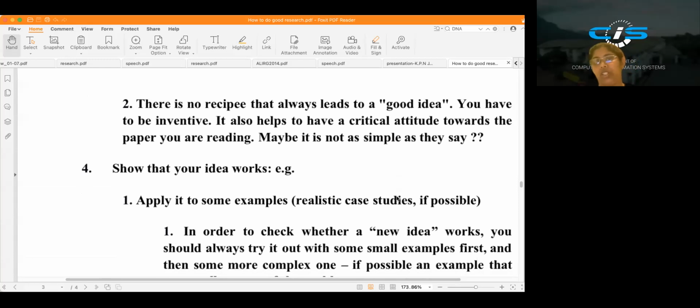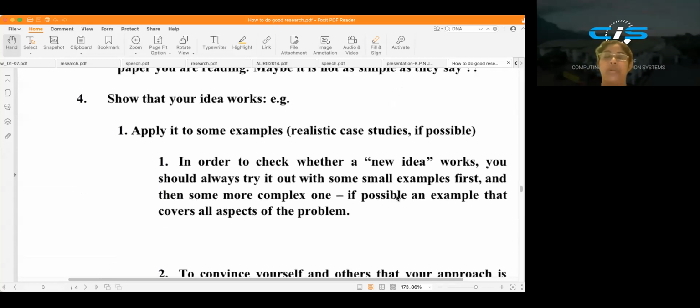First, you can apply it to some examples, realistic case studies, in order to check whether this new idea works. Now the problem statement is there, so you propose a new solution for that problem. Next, in any research, it should be evaluated. We have to verify that this is a good solution. So how can you show that your idea works?